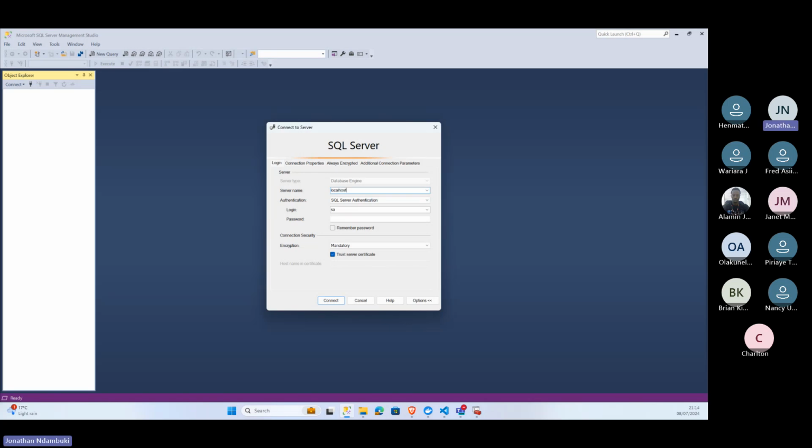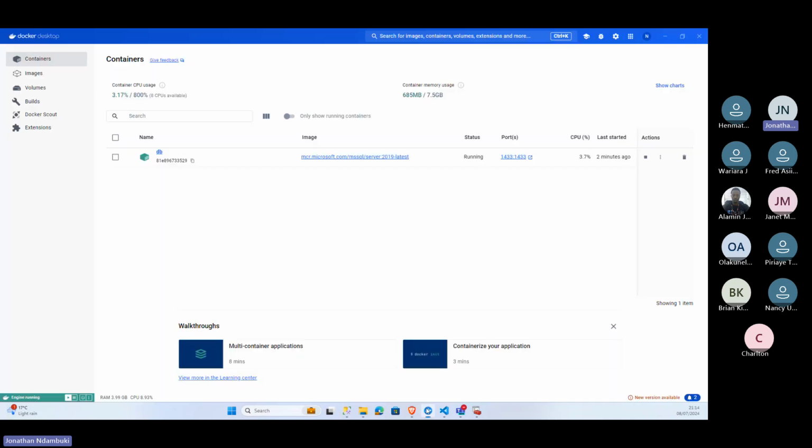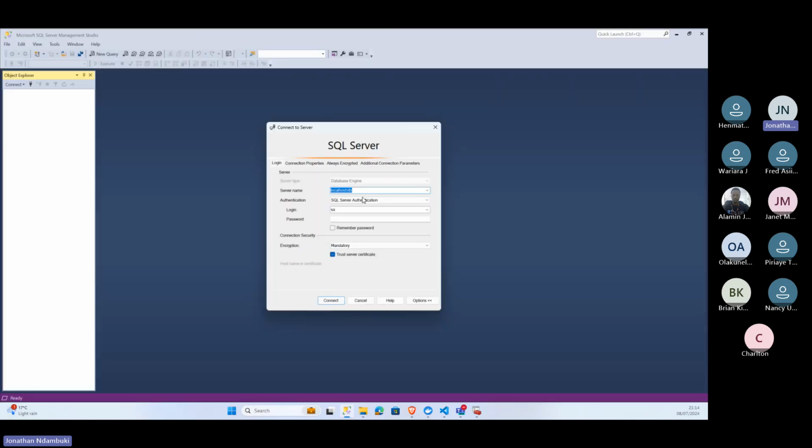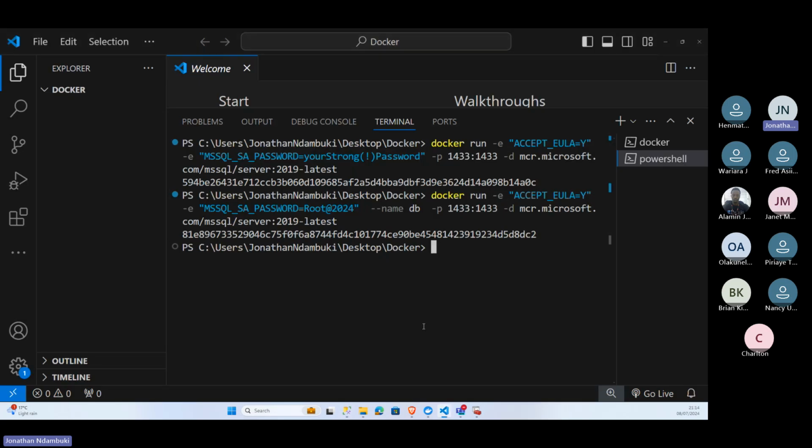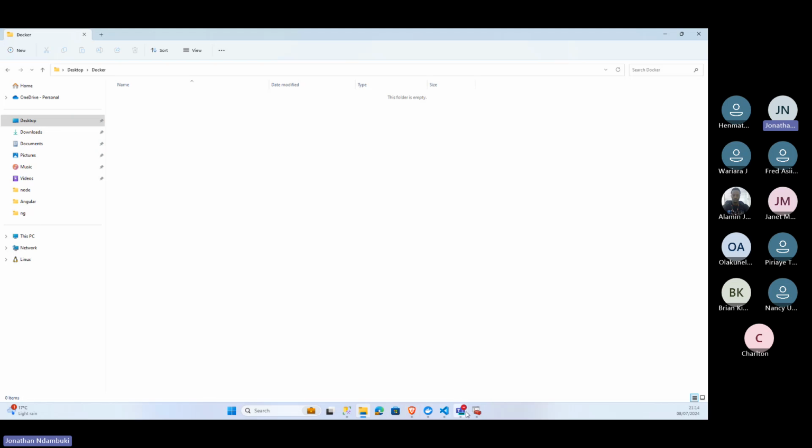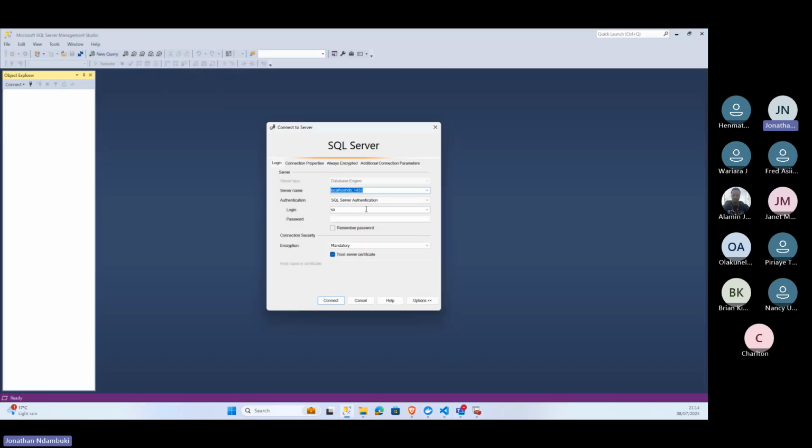I'll give a slash with DB. DB is the name of your container. So you just give the name of your container. And after that, a comma, and then the port that it is running on. We can always get the port from right here. It's 1433. So that will be my server name.